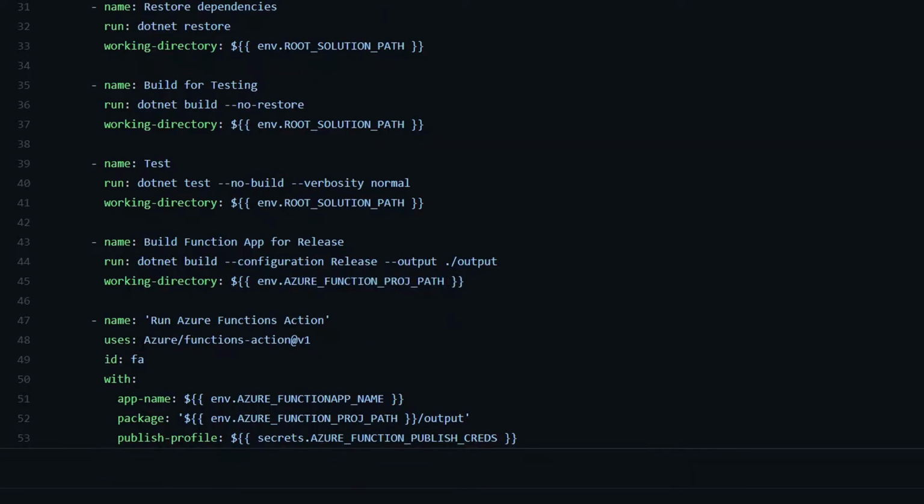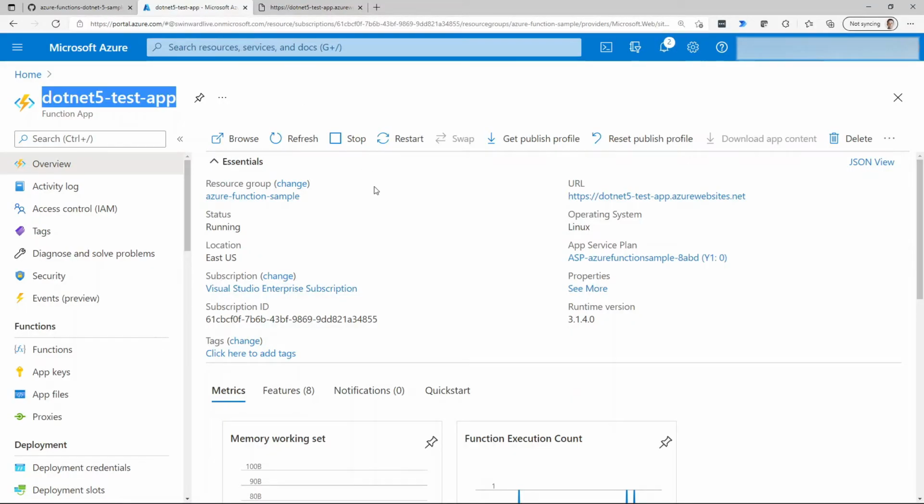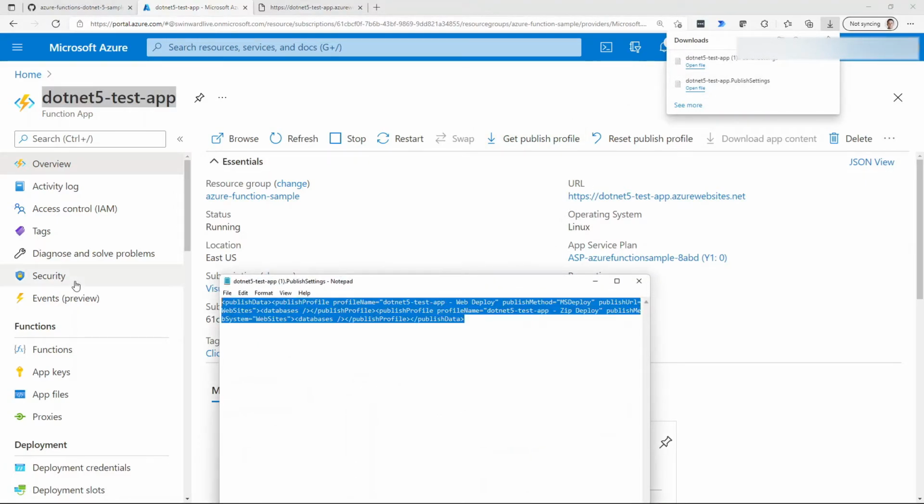And then lastly, we're using this Azure Functions action here to now deploy that. We're using kind of the same environment variables we had defined earlier. And the one that you'll notice here is this publish profile. Now, the way that you get that is you actually go into the Azure portal and you just click right here to download what the publish profile is. Once you do that, you can open that up. You'll get a text file.